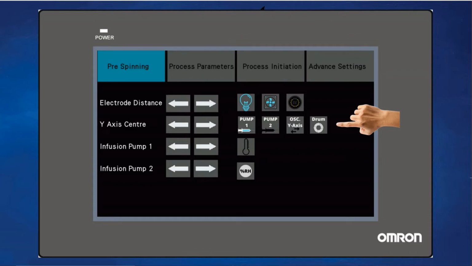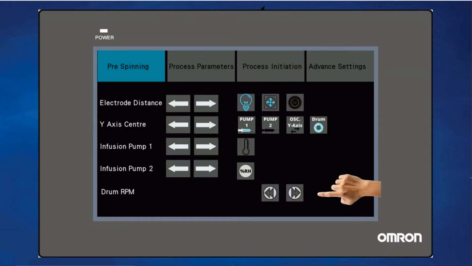Similarly, we have to choose y-axis oscillation. If not chosen, you can run it manually and process further. If we need to collect fiber on a rotating collector, we have to choose drum. A control window will open where you can start drum rotation and control speed using arrow keys. You do not need to choose drum if you are collecting fibers on a static collector. These were the basic settings required before starting the electro spinning process.